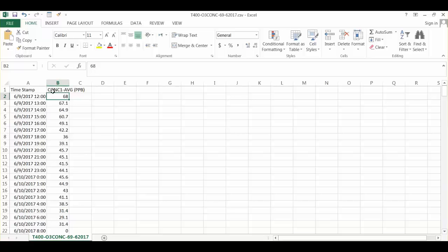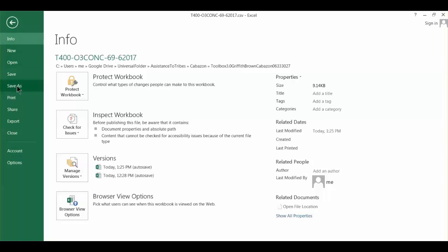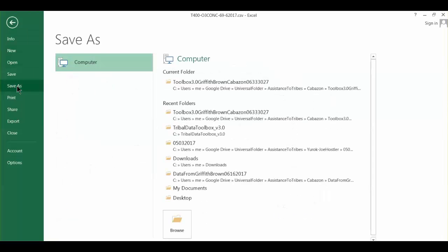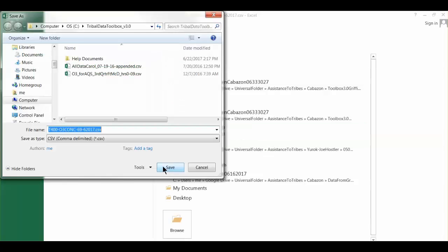Once you've gotten rid of that leading space, then you go to File and then Save As, and you save that Excel file into the Tribal Data Toolbox version 3.0 folder. And you save it just, this is what I do. It sounds like the easiest with your data.